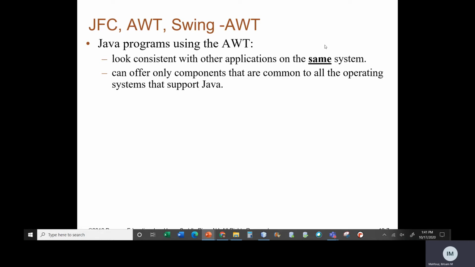So if I chose my color scheme to be, you know, red and blue, then whatever I write also shows up with red and blue. If someone else decided that their scheme is black and white, their application is also going to be black and white. So this is the advantage of using the AWT framework, is that it gives you the same look and feel as other applications running on your operating system.